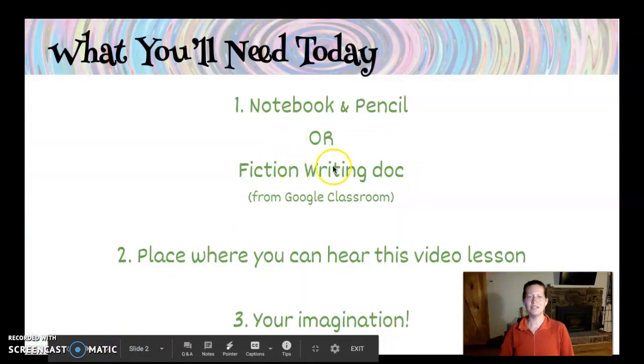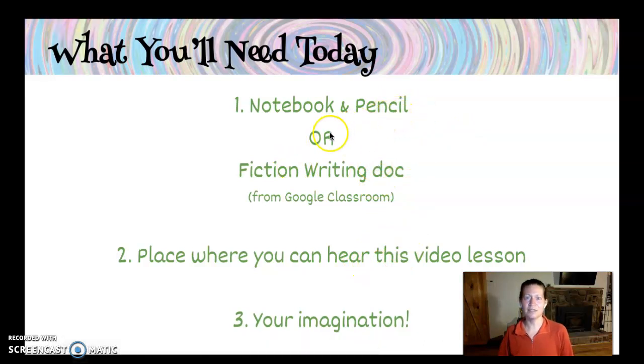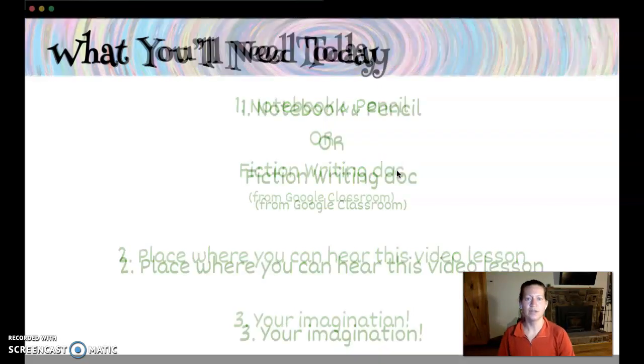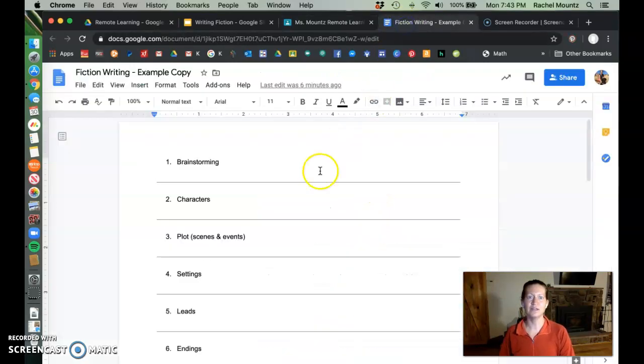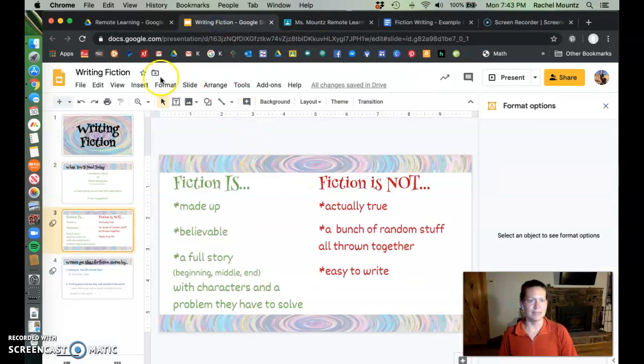So here's a few things you'll need today. The first is either a notebook and pencil, or there's a fiction writing document on the Google Classroom, okay? So if you want to get to that, you would go to the Google Classroom. It's posted just a few posts down, and when you click on it, you'll have your own copy. It'll look like this. So if you'd like to use that instead of a notebook and pencil, that's totally fine. All right, let's get back to the slideshow.